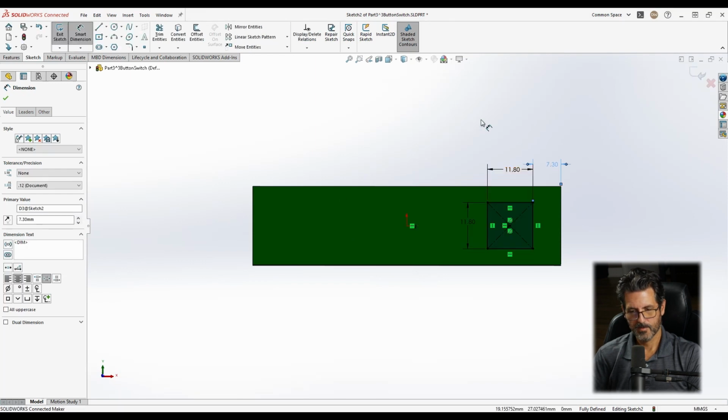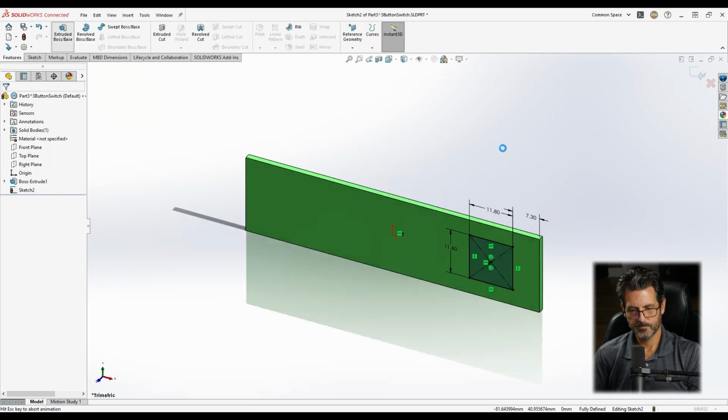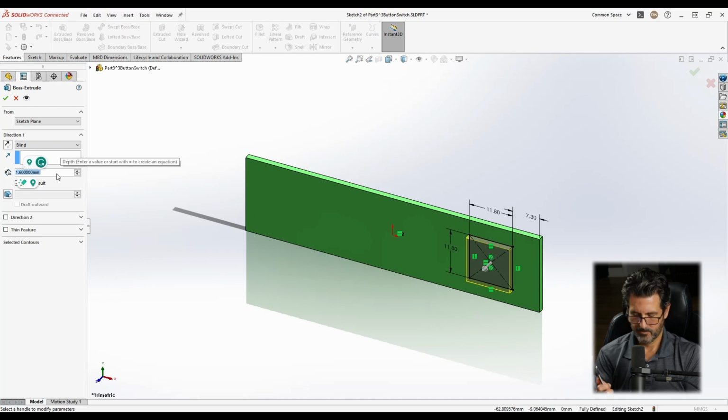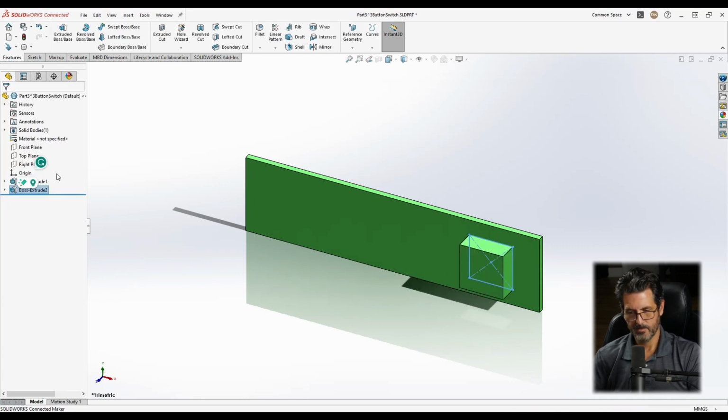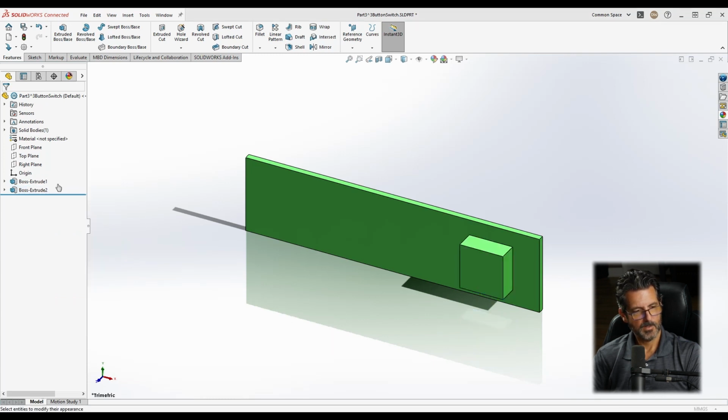7.3. There we go. That's good. So now fully defined. So I'm going to go ahead and do features, extrude. Okay. Go back to blind because I just want to go straight forward. And let's see how much this is sticking up. So I'm just going to do how much it's sticking up, not how thick that button actually is, because it does stick up more than the thickness, because it's off the board. It's 5 millimeters. Alright, so let's go ahead and make this part gray.